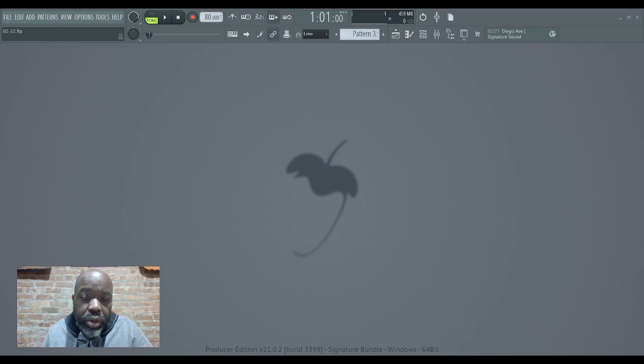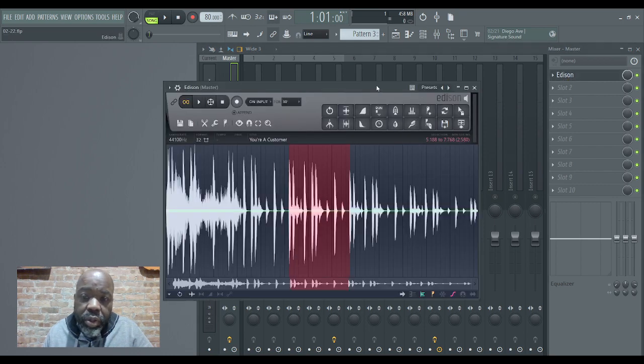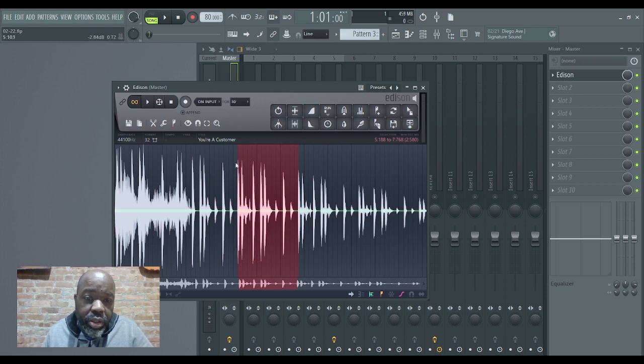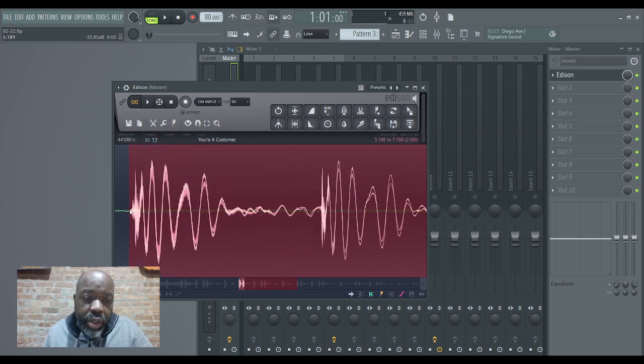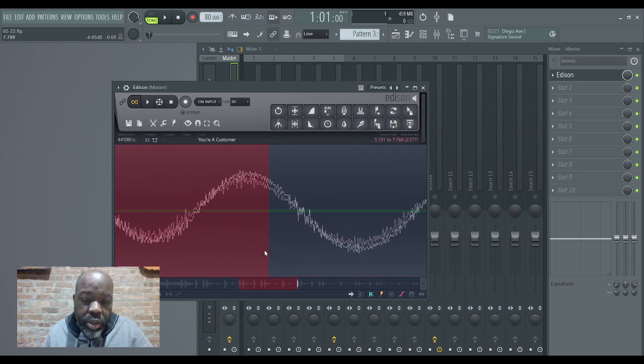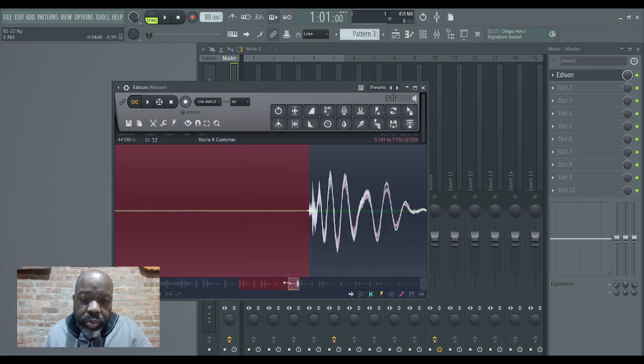So the first thing we're going to do is open up FL Studio. We're going to already open up the sample, but here's where I'm going to edit the sample, and I'm going to edit it using Edison. This right here is the song. It's called EPMD is Your Customer, and I've already spliced out to where I want it to begin, which is right here, and to where I want it to end, which would be right there. So this is where we're going to cut it.